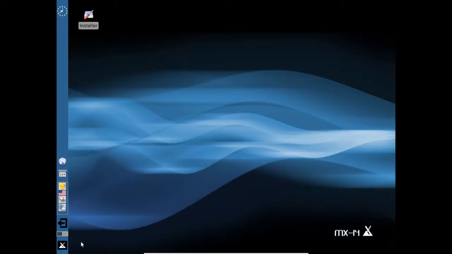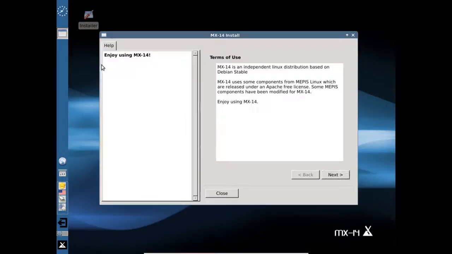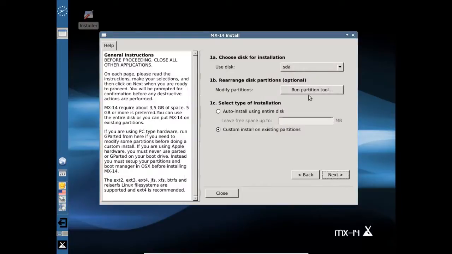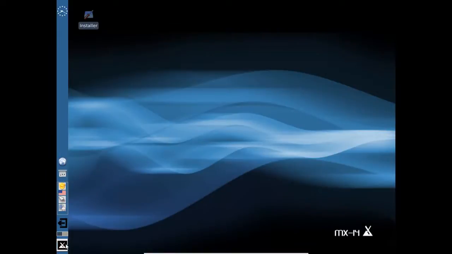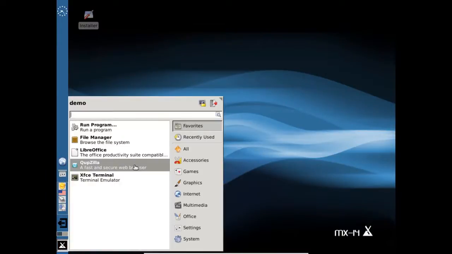Now I could do this from the installer. I don't always recommend running it from the installer, but you can run the partition tool right in the installer and repartition your drives so that you can install MX. I like to do this without the installer running. I don't know, I'm kind of old school that way. I like knowing what my partitions are before I get started.